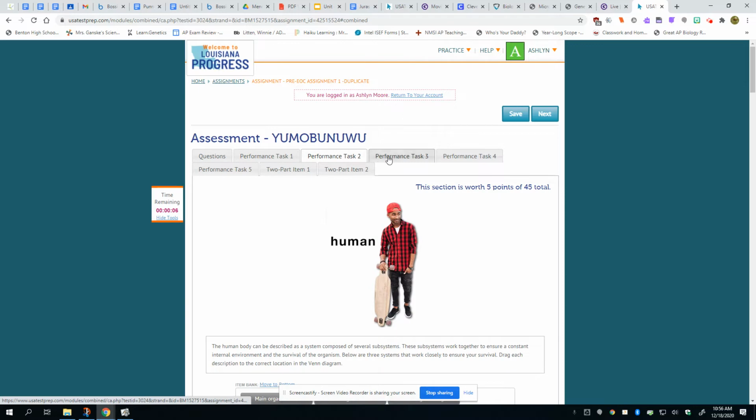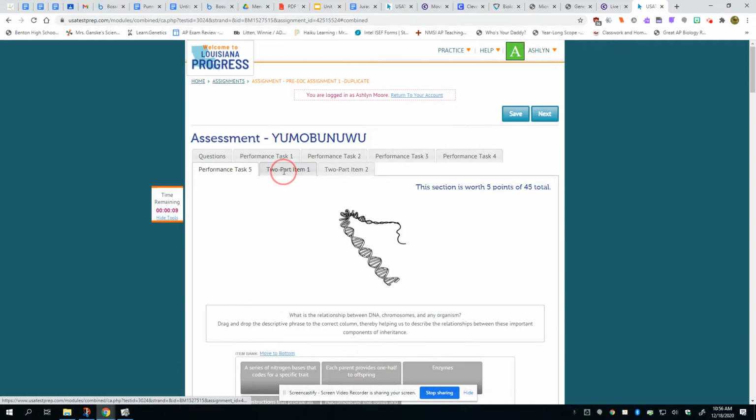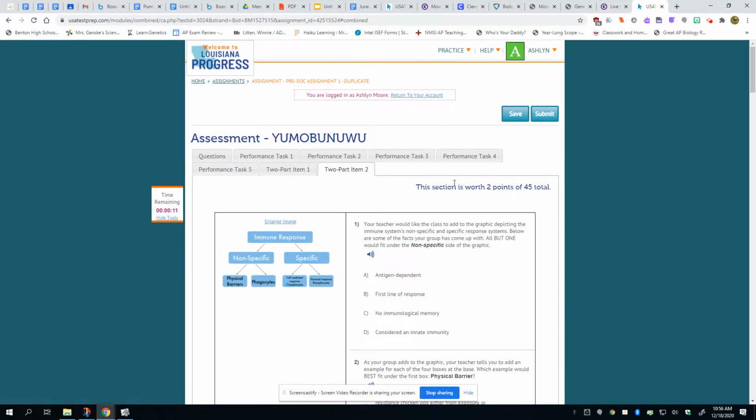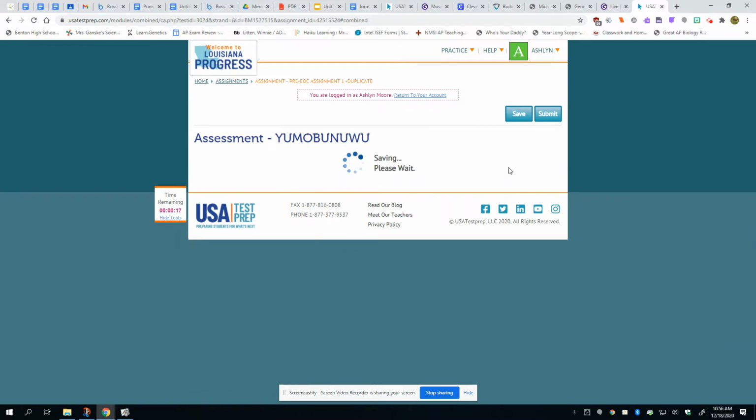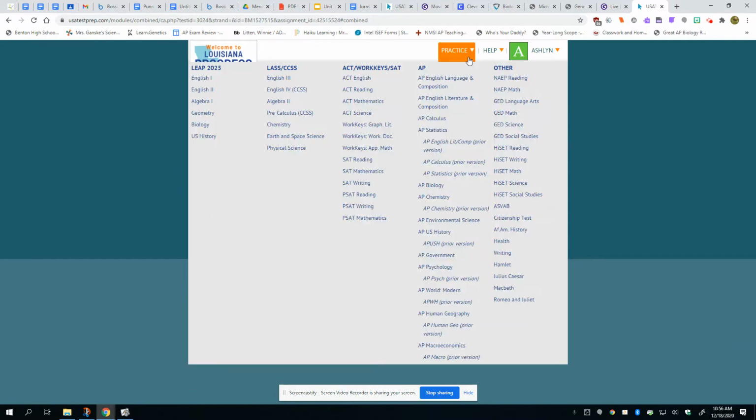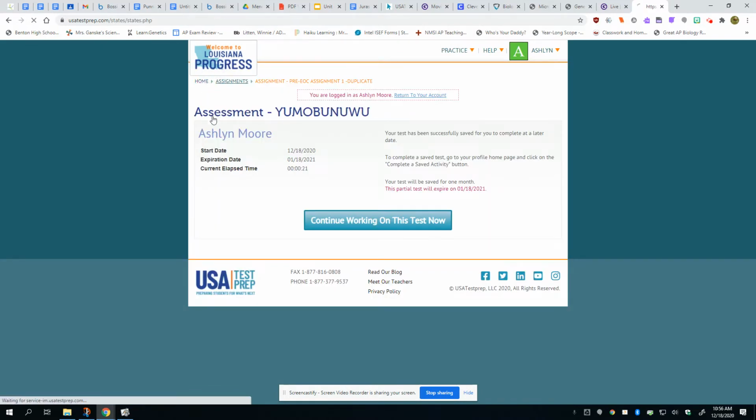The tabs will take you to different questions that you have to do. So make sure that you do all of them. Then you'll hit save. And if you're ready to turn it in, you'll submit it. If you're not ready to turn it in, you can go back to home.